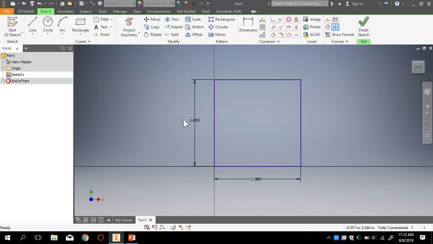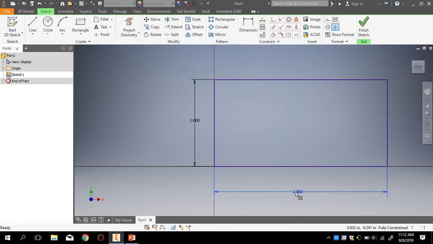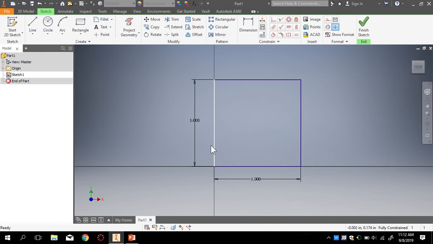Now, if you ever need to go back and edit a value, you can always just double click on something again, and I can type in 2, hit enter. So you can always go back and edit anything you want. And going forward, even after we create a 3D object, you can always go back and edit the 2D object, which I will show later.